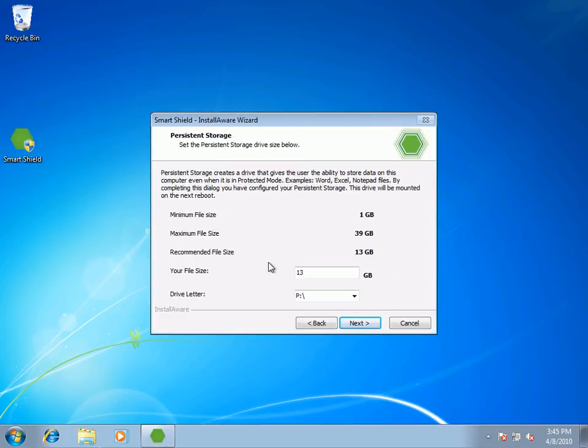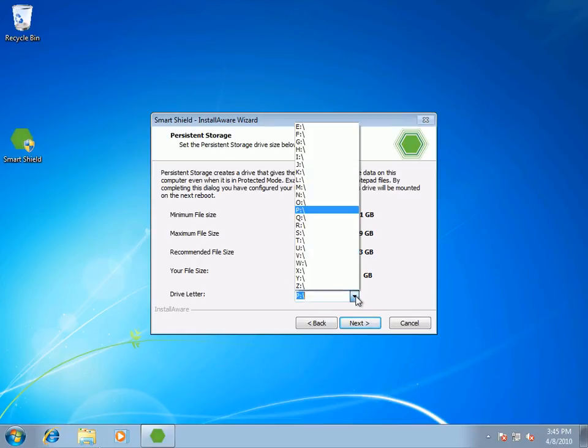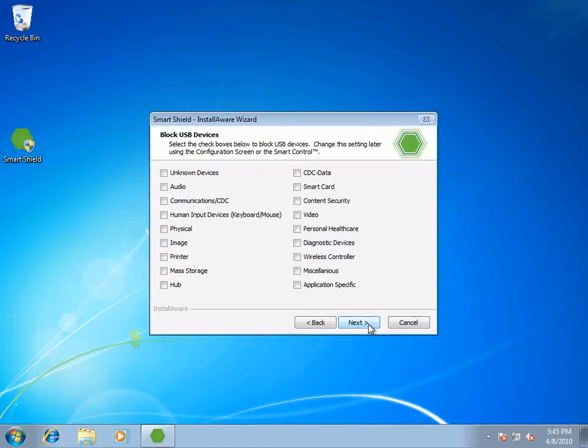Here we're talking about our persistent storage configuration. The default storage size is 13 gigs. I'm going to go ahead and size that down to say 5 gigs in size. That'll be more than ample for what we're going to do with this. And we can also choose our drive letter here. It defaults to P, but you can select any other available drive letter to set this up as. We'll leave it at P and hit Next here.